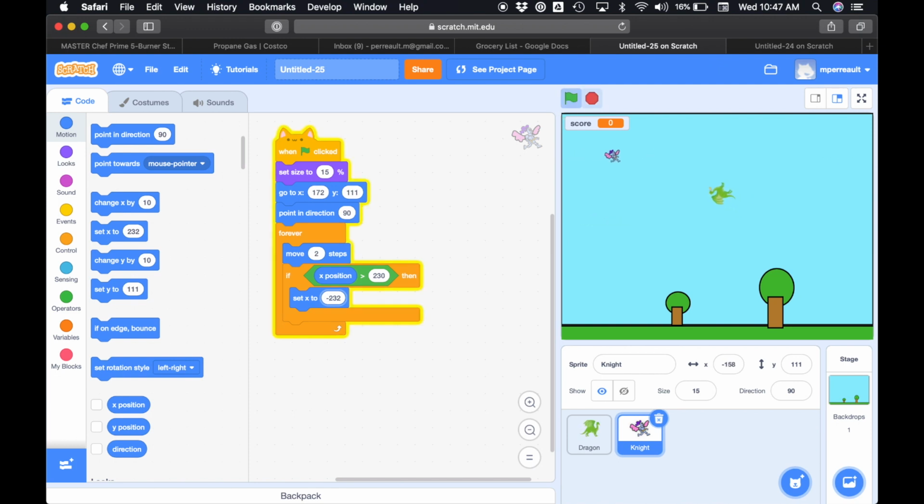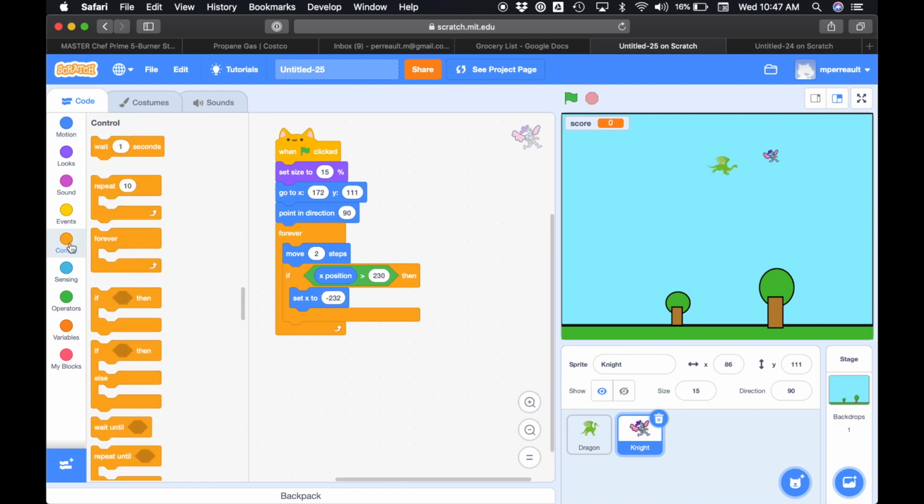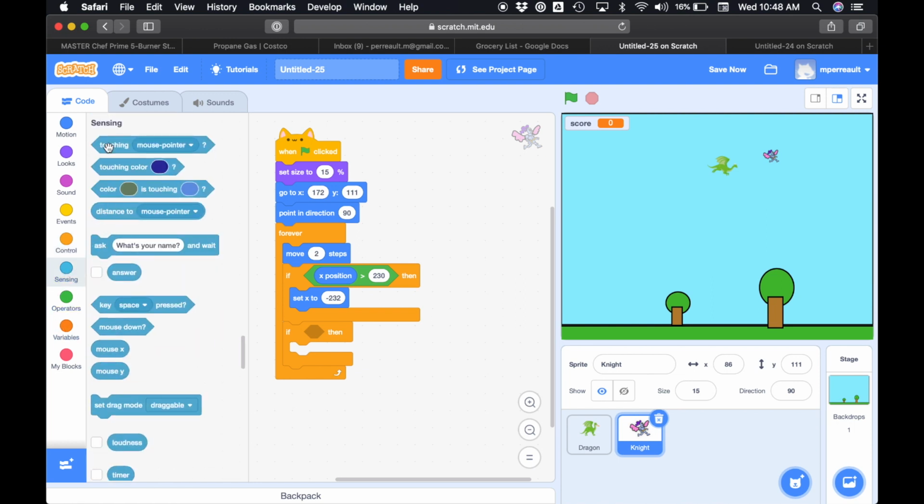So we want to change our game so that when our dragon runs into the knight, he eats him. So the next thing we're going to do, we're going to check to see. So I'm going to go controls again, and we're going to get another if block in our loop here. So the first thing it does in our loop is it checks to see if its X position is greater than 230. If it is, it moves it to the other side of the screen. But then it's going to check to see if it's touching. So I'll go under sensing. If it's touching, and I'll grab the mouse pointer one and drop it there. But instead of checking for the mouse pointer, we're going to check for the dragon.